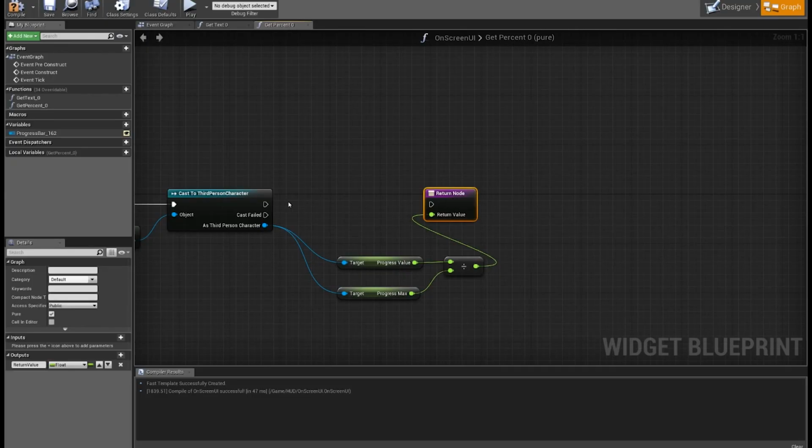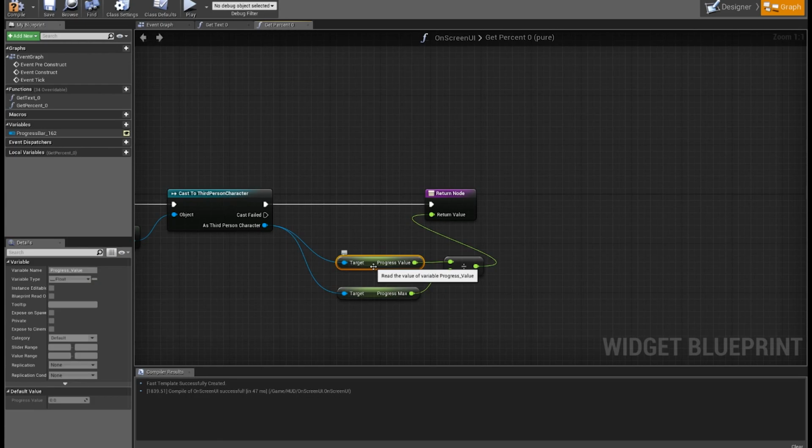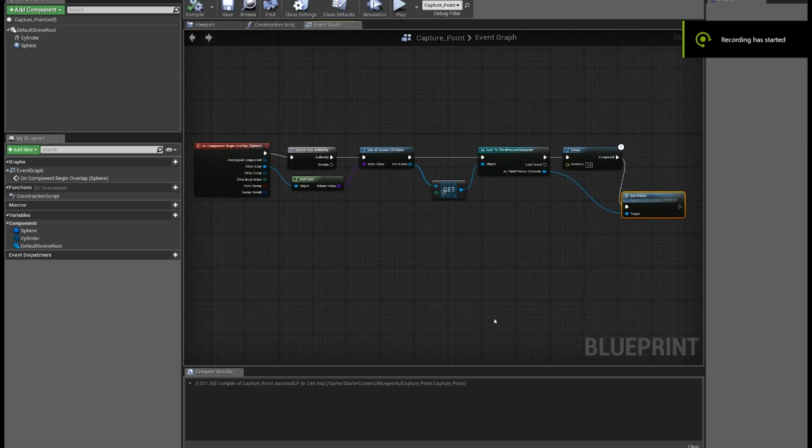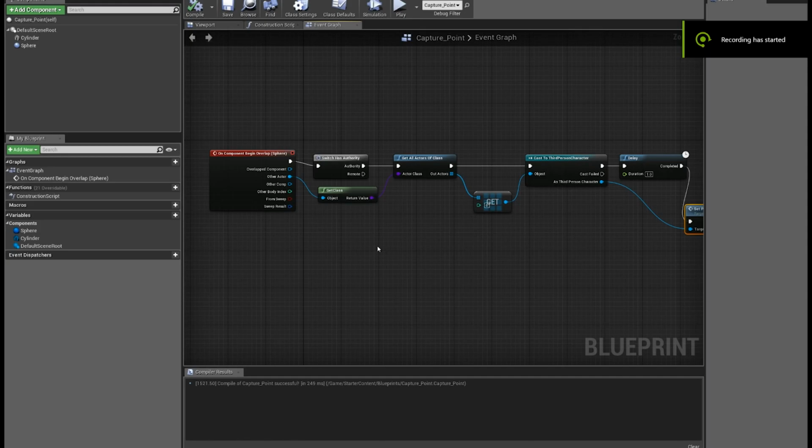Now remember when I said the max is 100 and we're going to increment by 10, and that the progress bar works in percentages. 0 is 0%, 1 is 100%. So this simple math here is saying the value divided by 100 will give you a percentage. So 10 divided by 100 is 10%. 20 divided by 100, 20%, and so on. So this will keep things very simple for our progress bar. Let's compile, save.